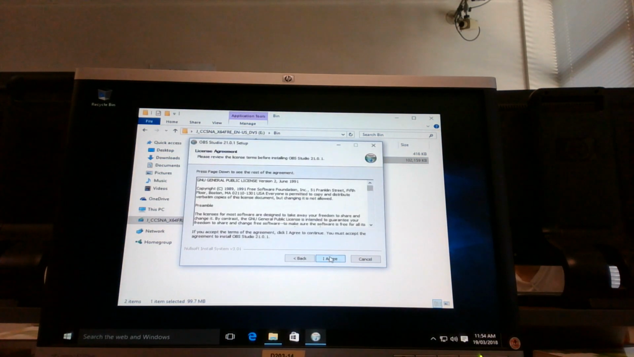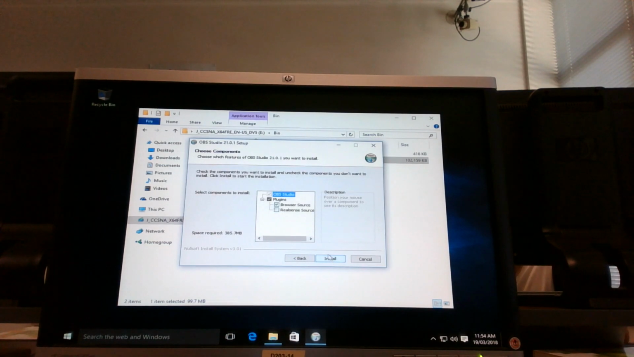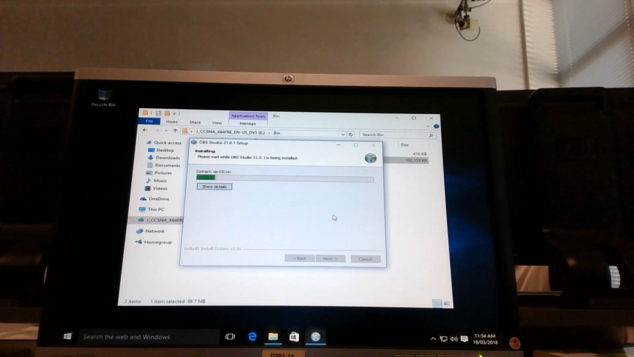Here we go. Agree to the terms. Yes, install that. Please wait while it's being installed. Yes, I'm waiting. If you want to install OBS, you need to download additional things. It loses them when you upgrade.